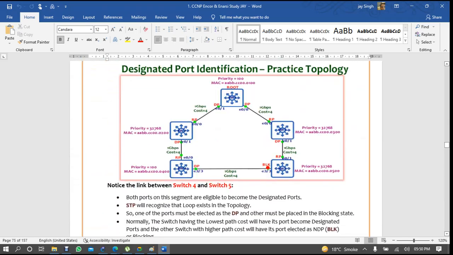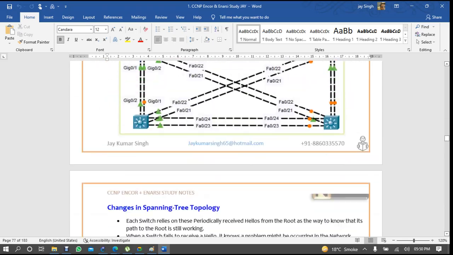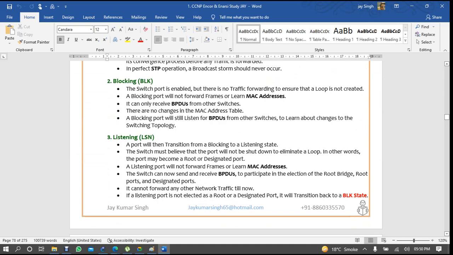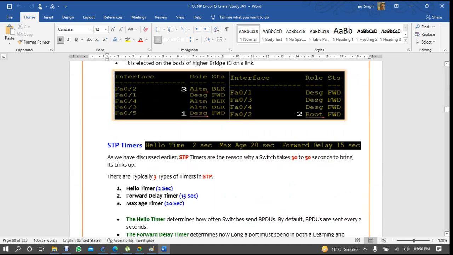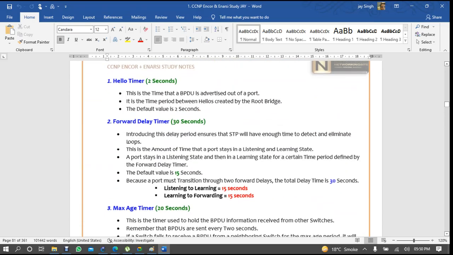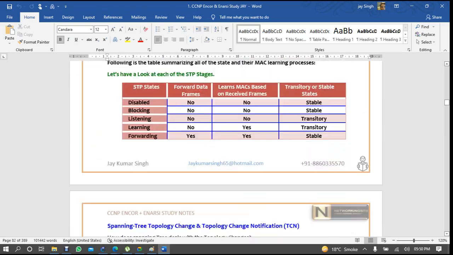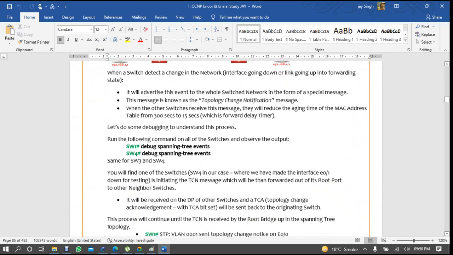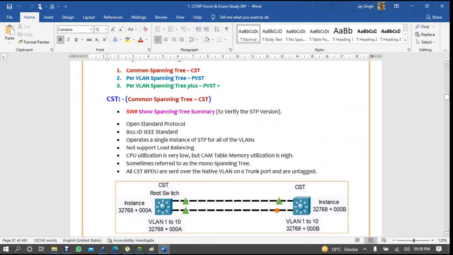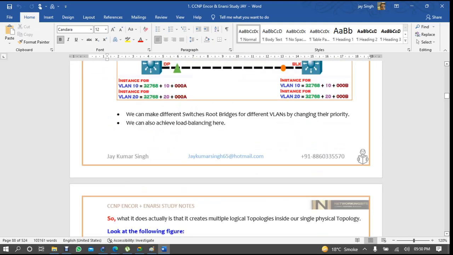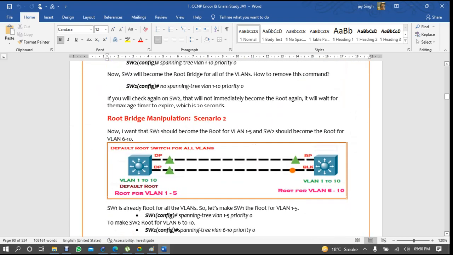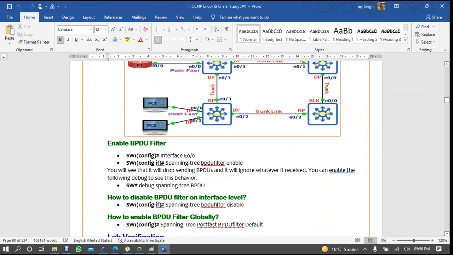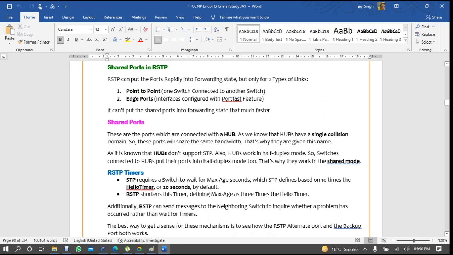Because in normal STP we know that root port is to reach the root, DP is to communicate with other non-root switches, and block is to wait, to stop loops, right? But here in RSTP we have some redundancy: we have block as well as backup. So why do we have backup? Here I already have PVST and RSTP.